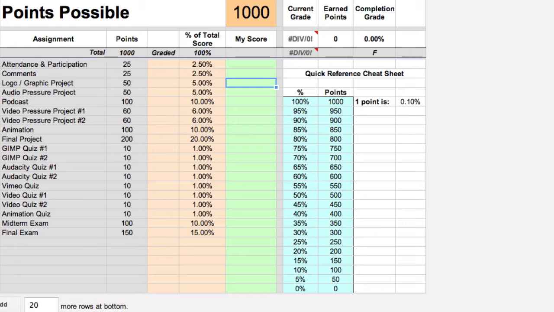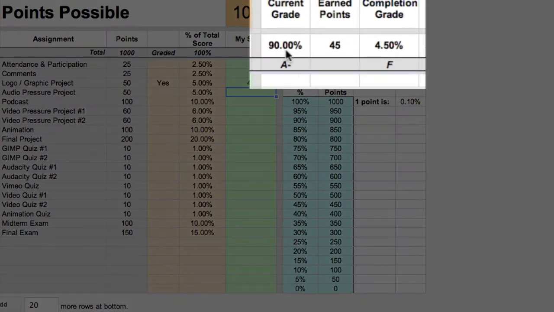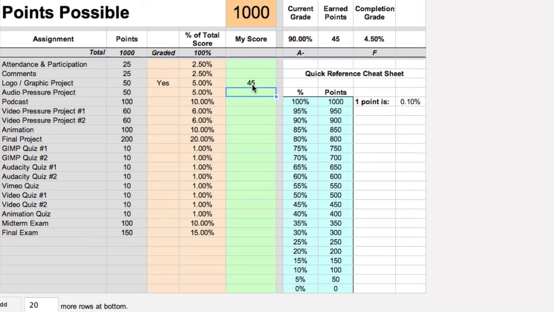What that means in practical terms is, for example, if you know in your logo graphic project that you earned 45 points, you type in 45, and you can see that means that you currently have a grade that's an A minus. You've got a 90%, 45 divided by 50 gives you 90%. And you can see that if you were to stop completing any assignments from here forward in the course, your total grade would be a 4.5%, or that you would have earned an F. This would actually be an E. So that's important to know.